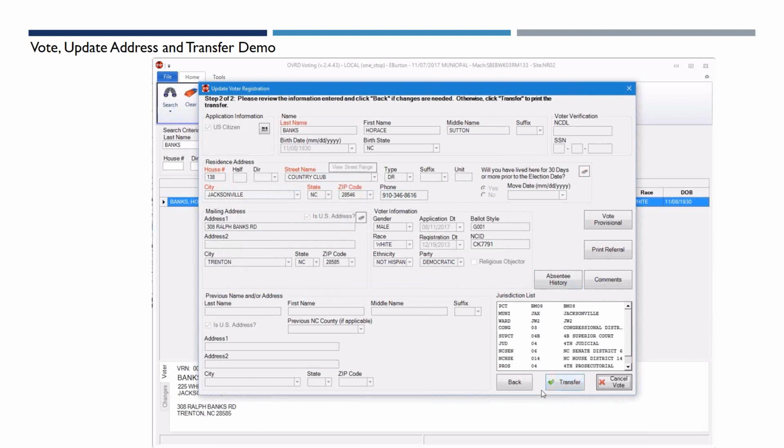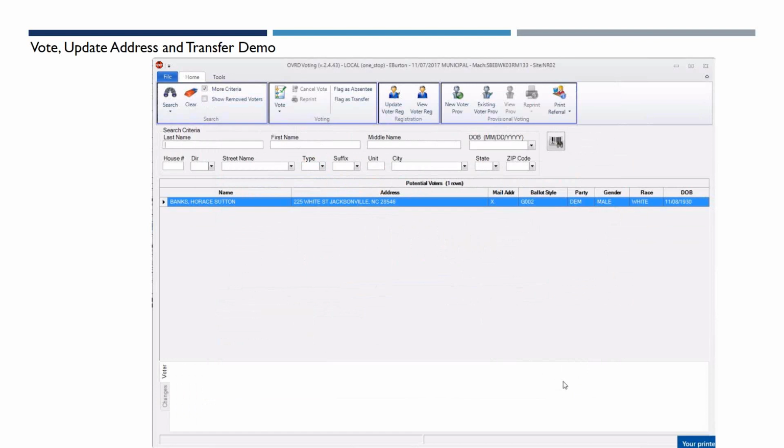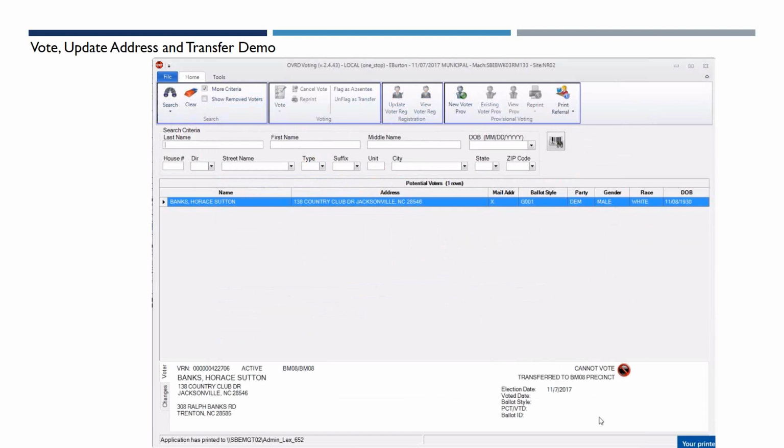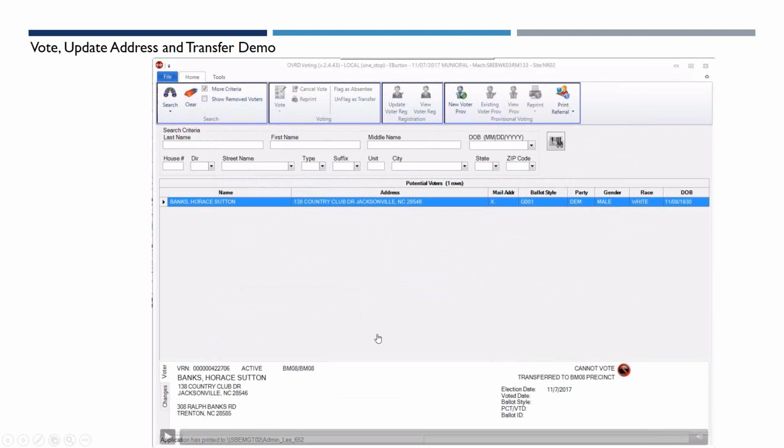And then you'll notice the vote button now says transfer instead of vote. So when we click that, it'll say, okay, cannot vote, transferred to BM08 precinct. And then it prints out a form that you can give to the voter that they can take to that new precinct. And it'll have the address of the precinct and exactly where they need to go. And so that was just the basics of a straight vote, updating an inactive voter, updating their address, and what happens if someone updates their address and it puts them in a different precinct than where they are now. And that's called a transfer.